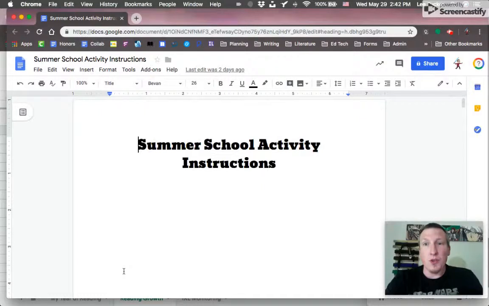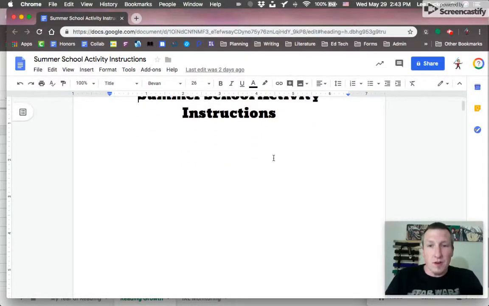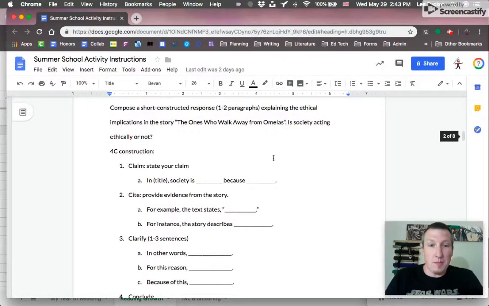And so, one shortcut that I found is actually using a table of contents in Google Docs. So, I'm just going to take you really quick through how to do this. It's really kind of three simple steps. So, I'm going to use the summer school activity document that I just recently created and show you how it works. So first of all, you're just going to type up your document like normal.